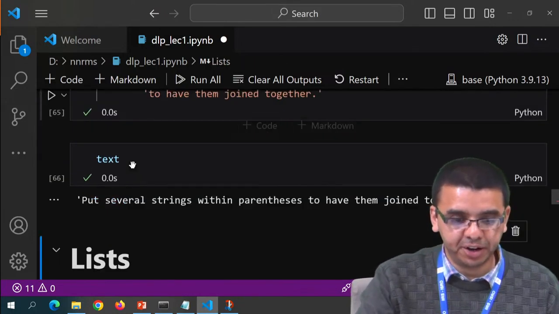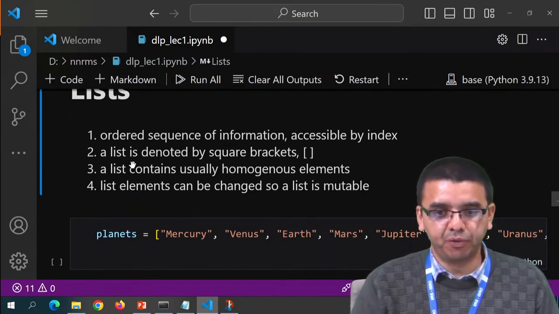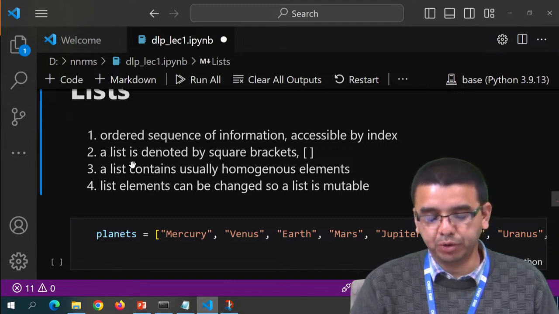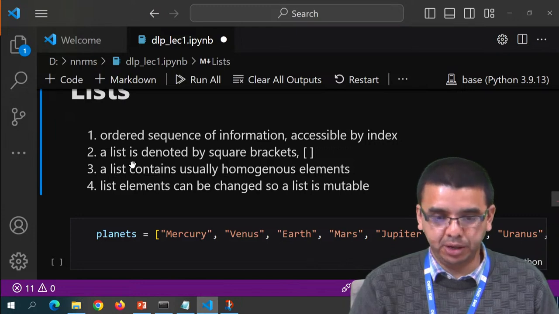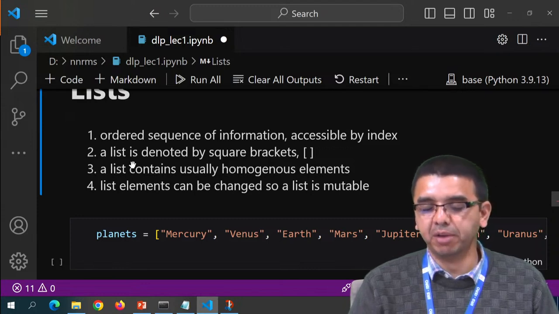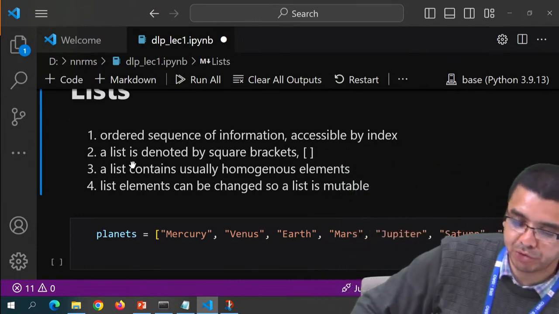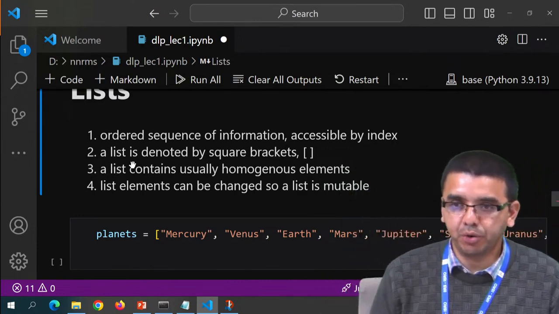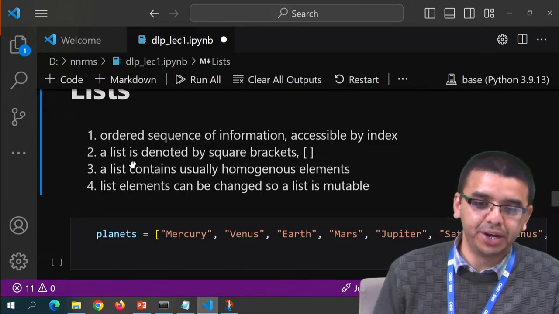Then there is another data structure in Python called list. A list is an ordered sequence of information accessible by index. Suppose you want to store the names of all planets in our solar system. You cannot store them in a single variable, nor create a different variable for each planet. Or suppose you want to store the names of all students in a class, you cannot create a different variable for each student. So you can create a list.